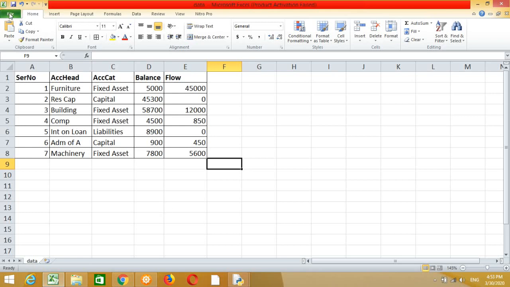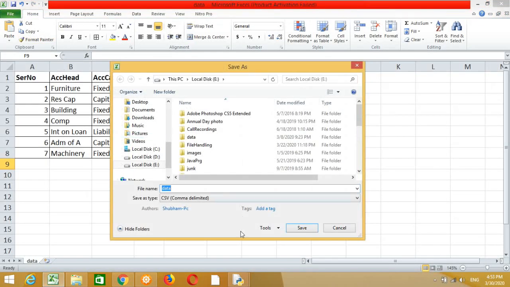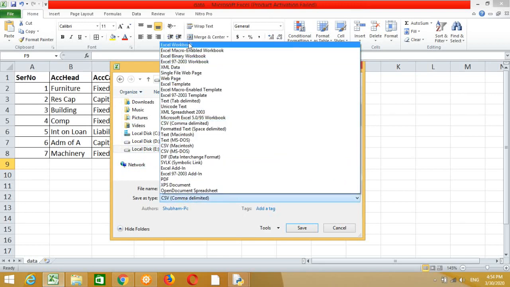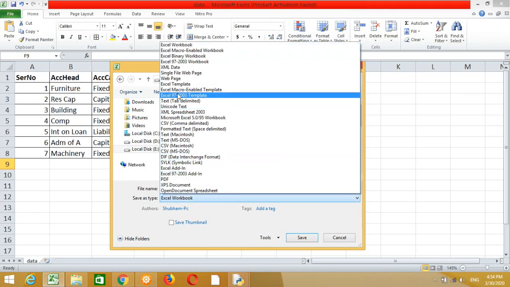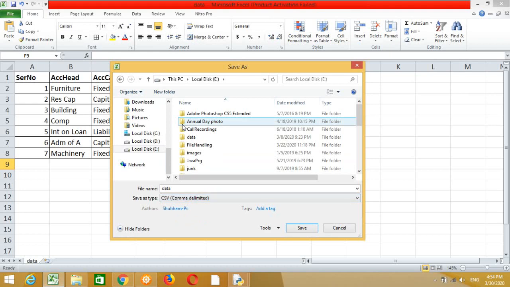If you see, I have saved this file. I'm saving it again, I just want you to see it. I'm saving it in my E drive as data, and the save as type is by default going to show me Excel workbook, but I'll not keep it like that. I'll make it CSV. Now if I don't make it CSV, then I'll not be able to read it the way I want to read it through Python.